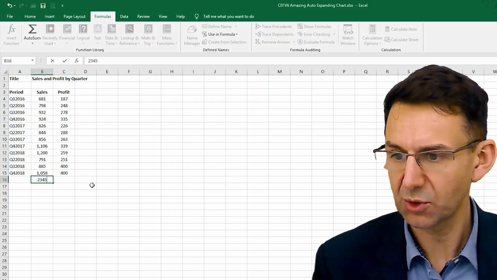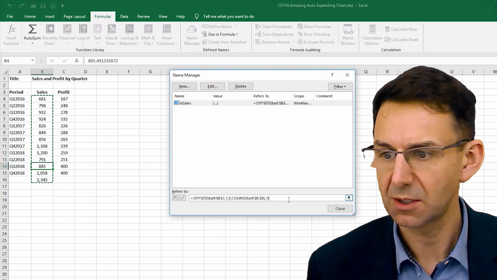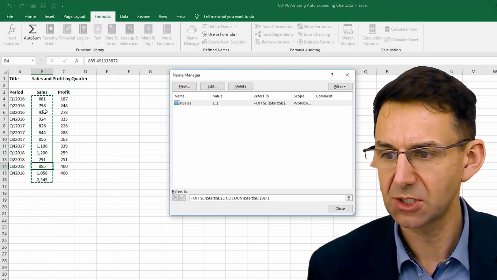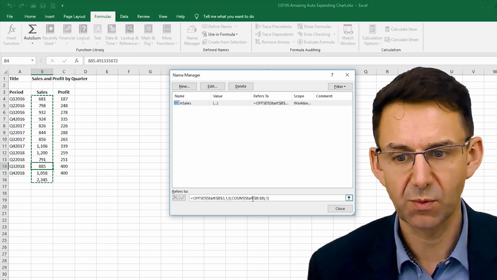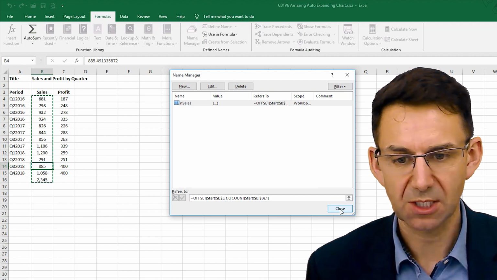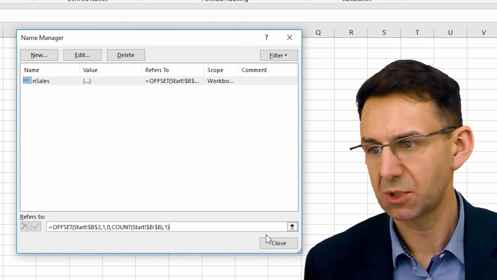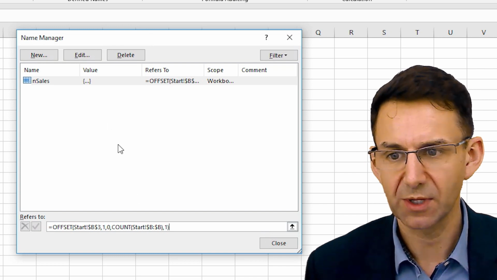If I now add a number on the bottom of that, a single number, and go back to the named range, you can see now the range has expanded to include that number, simply because the number of rows that it's picking up has changed. So that's great. Right, now I want to set up another one for the period and another one for the profit.